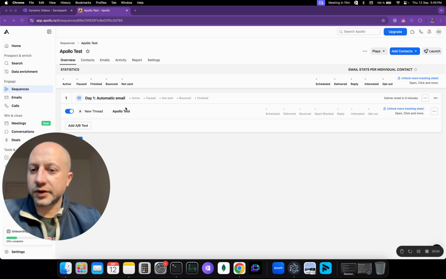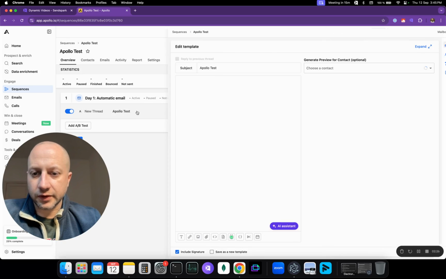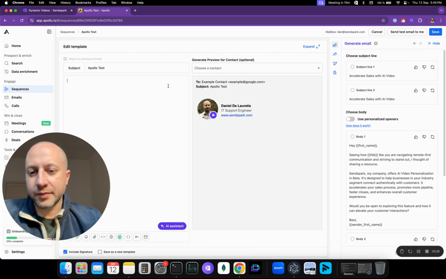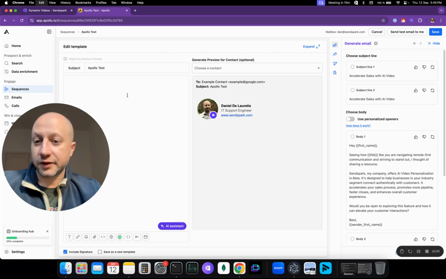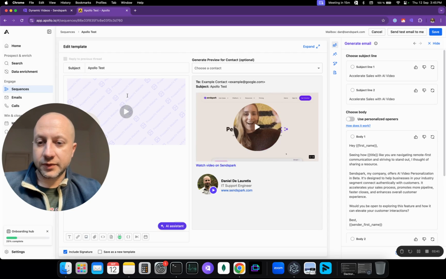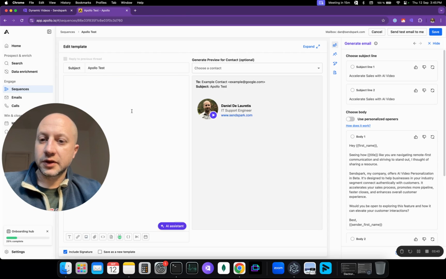So I do have a sequence here. I click here to access it, and then I'll have my email body. And again, you need to load the template here, but not paste the snippet code here. You'll see that if you do it, it will work, but when you are trying to send that out, you'll actually have some variables issue.